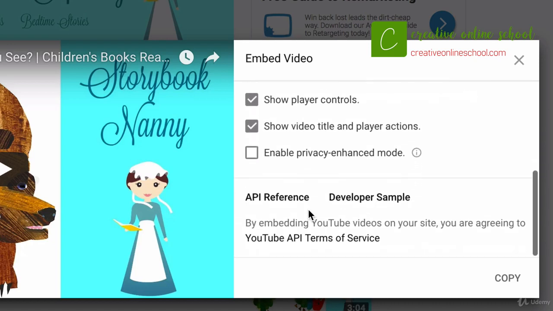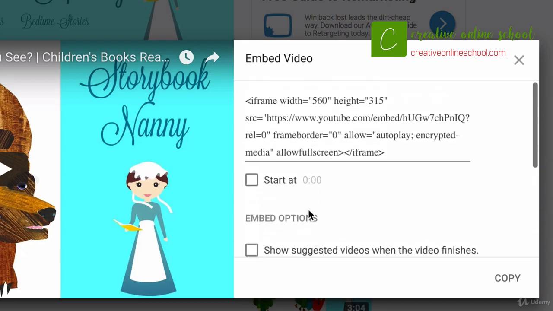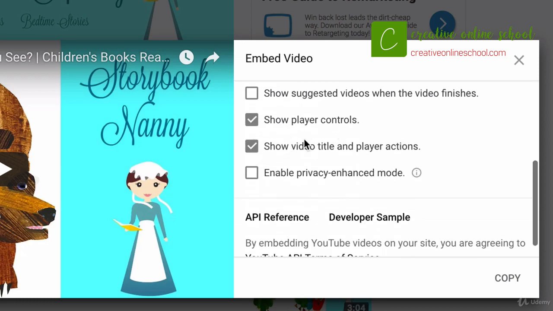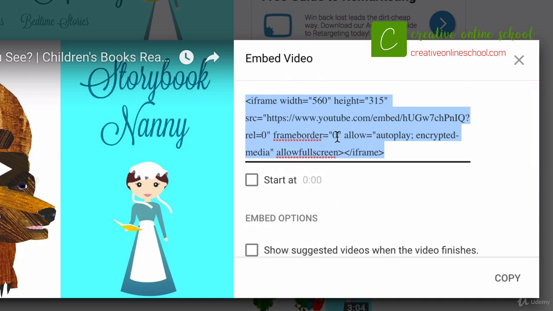And then there's just some basic information down here. You don't have to read all that. So those are my embed options. And when you actually change that stuff, it changes the code up here just a little bit, which you put on your website. So you can see it's set to autoplay and encrypted media, different things like that. You don't need to know too much about that, but by changing these options here, it does affect this code right here, which becomes the embed code. And I'm going to copy that code.